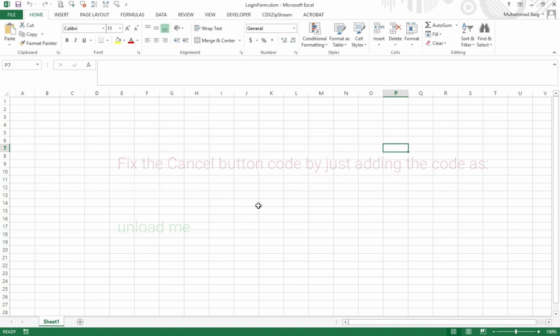Okay, that's fine. So here's a login form. You can create it very simple and easy.